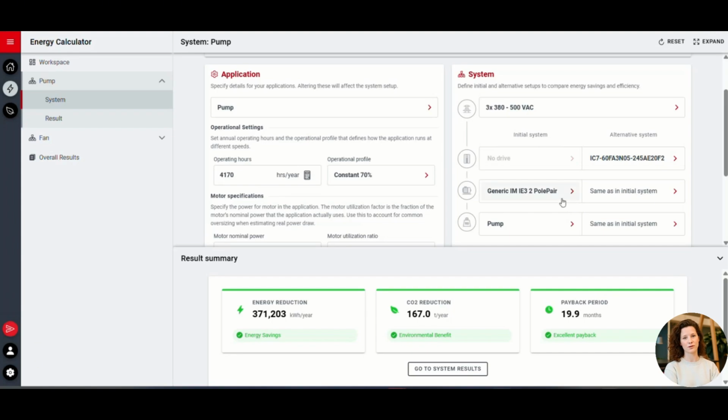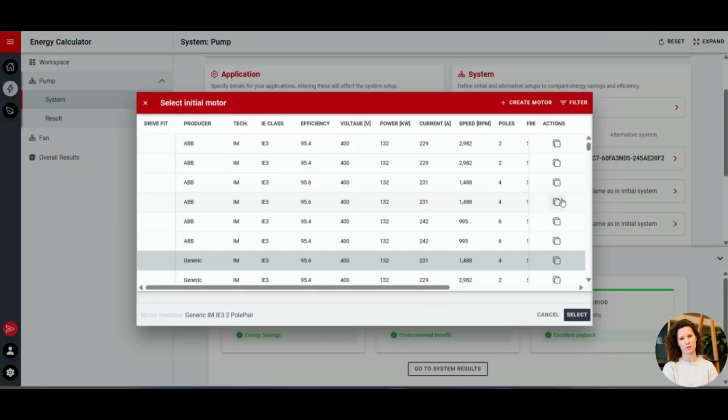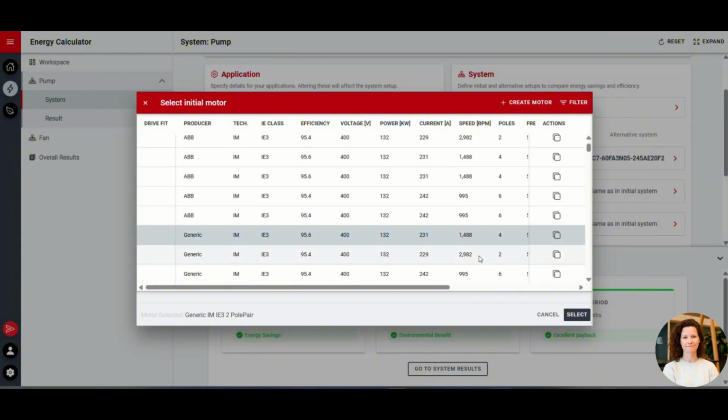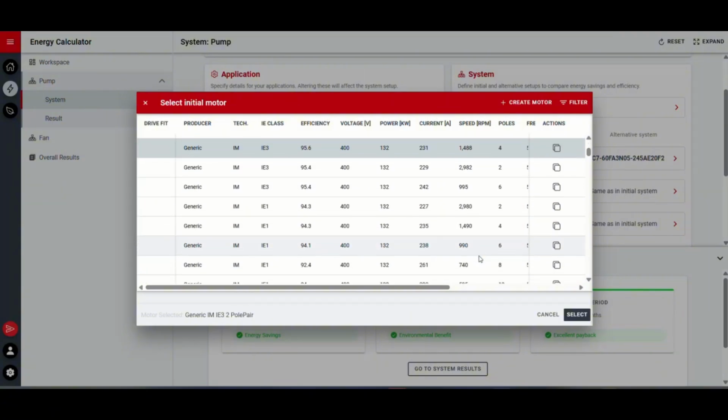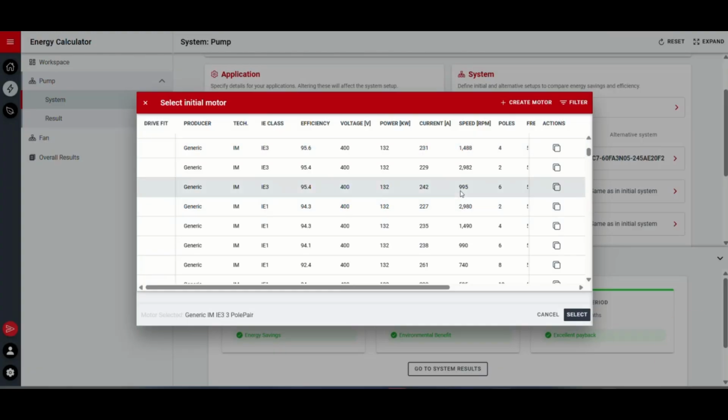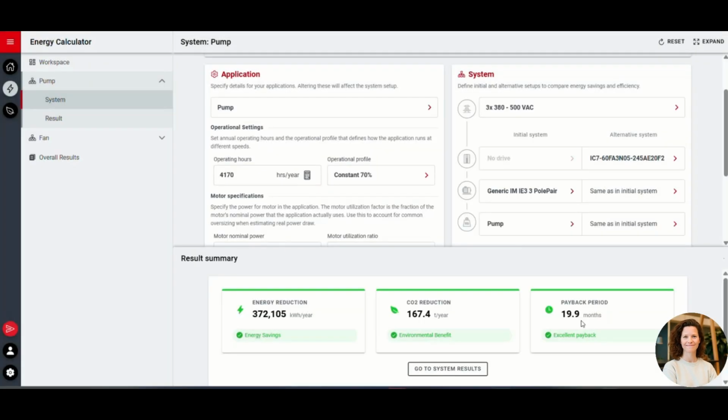If you would like to further adjust details, you can update the voltage, the drive, and the motor. And you can even set up your own motor to match the current installation. You will see that changes in the setup will also update the results instantly. From here you can enter the system results.